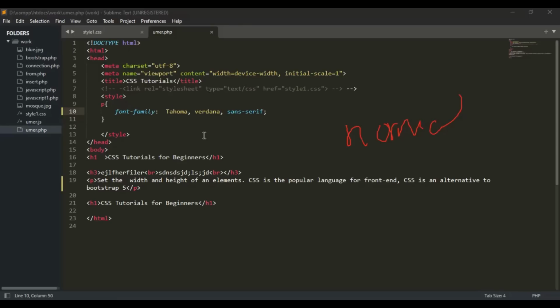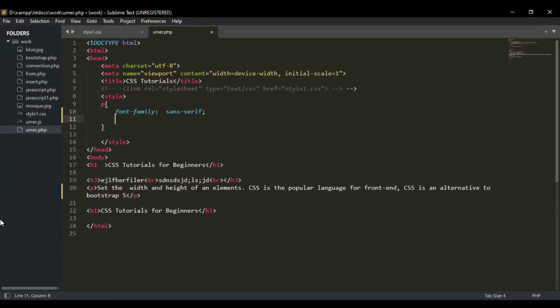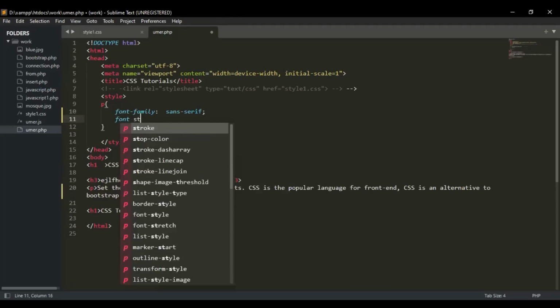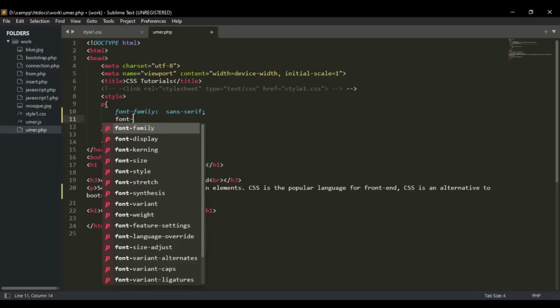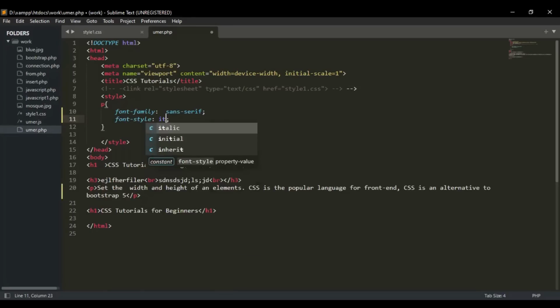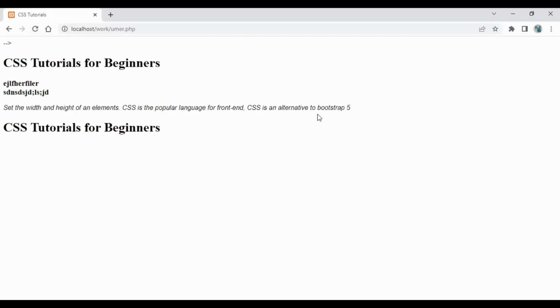Let's say font family. I have taken this sans serif. Let's say I am saying the font style would be italic. So you will see your text in italic form in the browser. If I show you, as you see now your text is italic. Same like you can take normal, or you can take oblique.